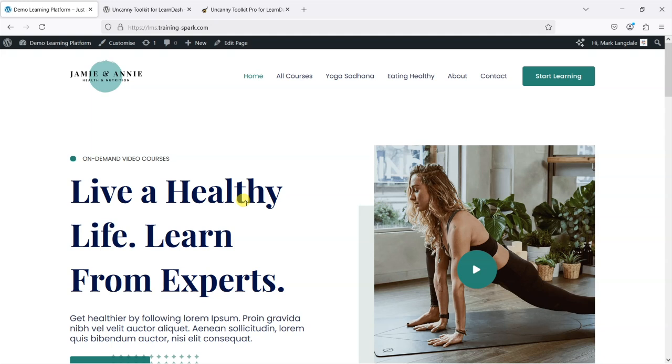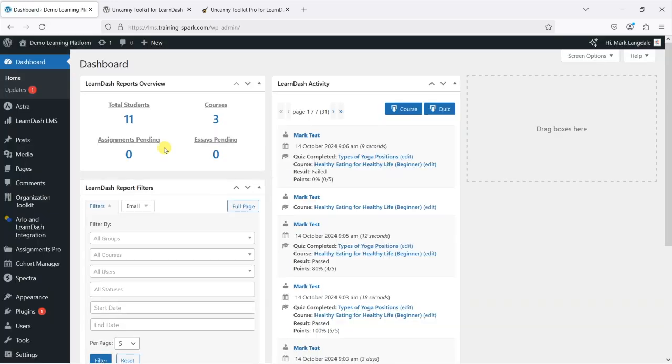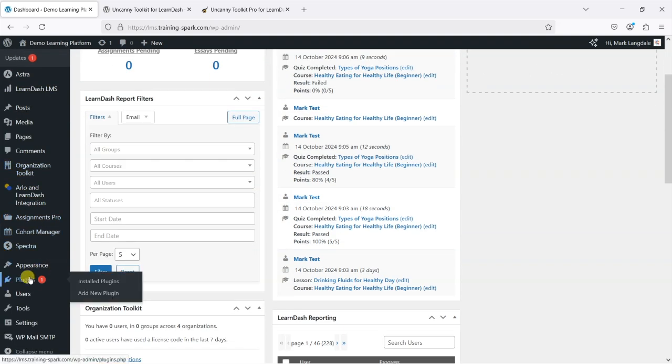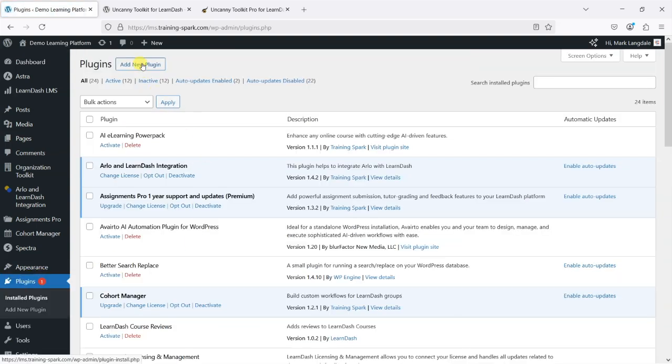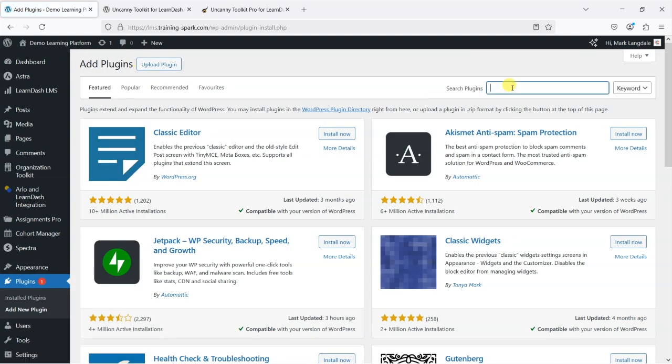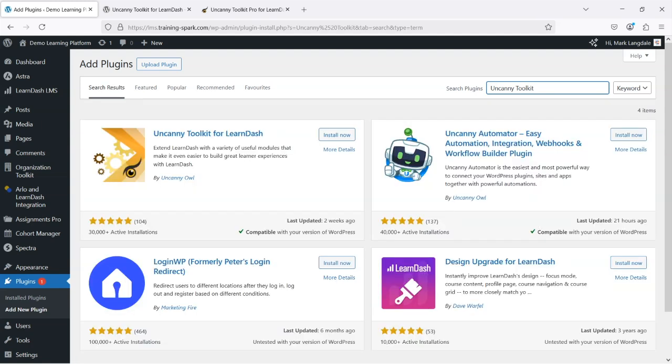So I'm on my WordPress and LearnDash platform here. And what I'm going to do is head to the dashboard here and go to plugins. And I'm going to go to add new plugin. And I'm just going to search for Uncanny Toolkit. This is the one we want to install. You can see it's got 30,000 active installations and 5 stars reviews, and it's been updated recently, at the time of recording, 2 weeks ago. I'm just going to go ahead and install that.